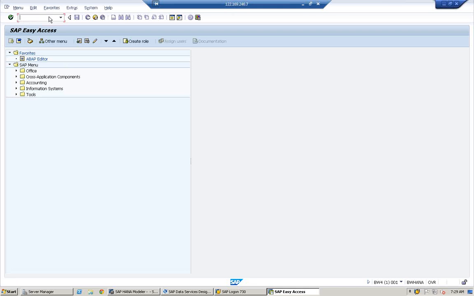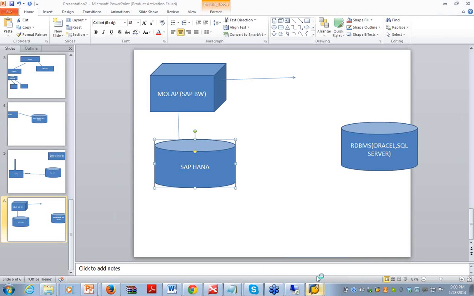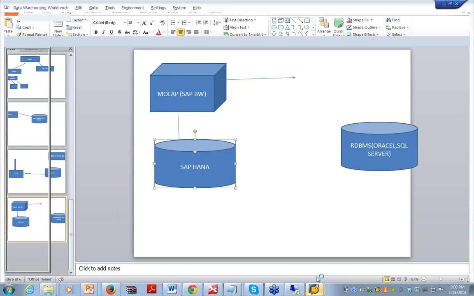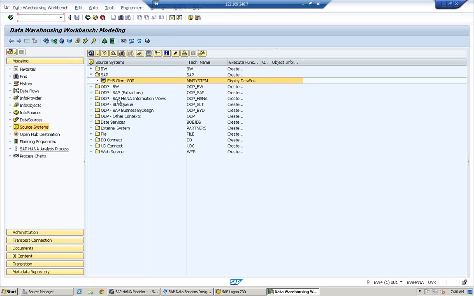In this BW, I logged in. The database is SQL Server, a traditional database. Now here you can see BW 7.4 with service pack 5, which is the latest one, running on HANA. So we have the HANA analysis process. So we can directly have SAP HANA information views.